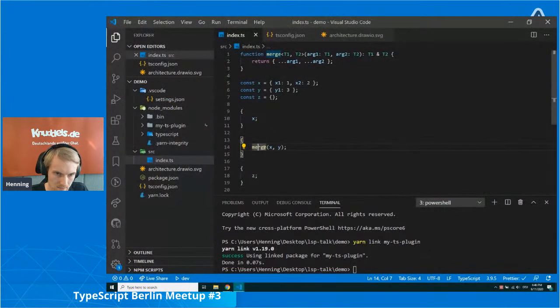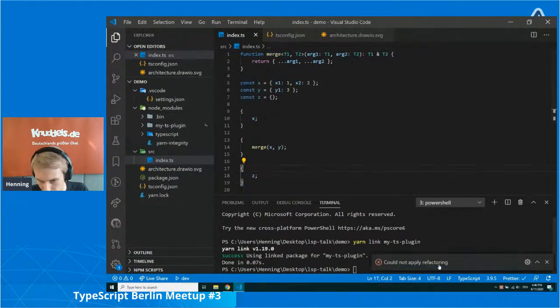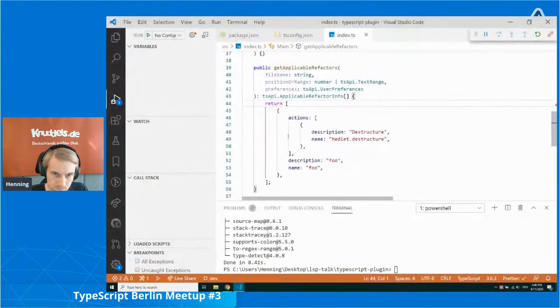And now everywhere I click, this light bulb is displayed, and it suggests to destructure something, which is not really useful because now I can basically destructure anything. This is definitely not what we want. And if I click on it, it doesn't even work. So we have to fix this.